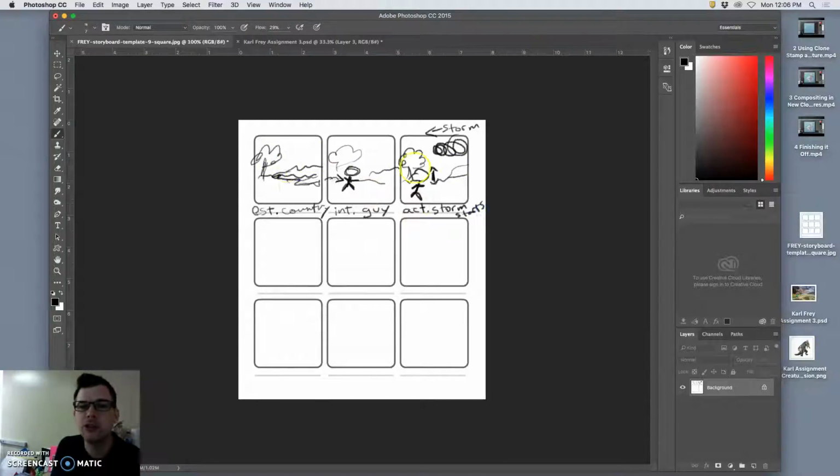Now these first 3 frames, these are the beginning. So they should set the stage. They should show you all the players for the most part. So we get an idea of what's at stake.